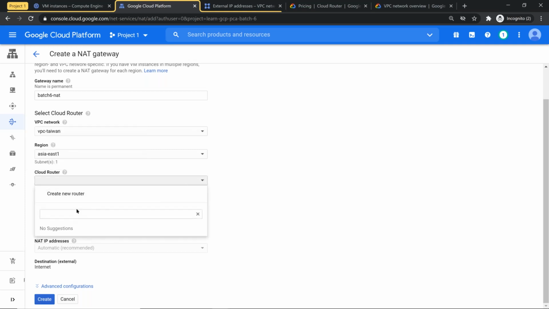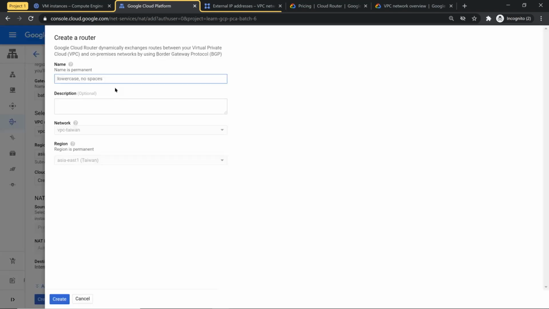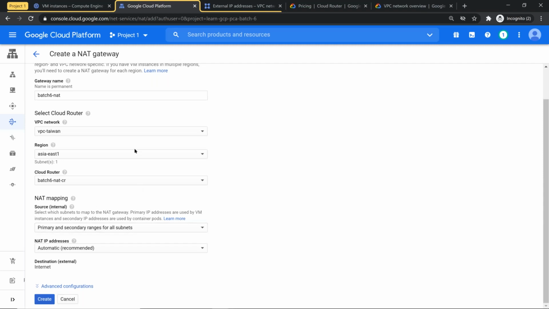So there is nothing because we have deleted it. So I'm going to create one quickly. And here it's going to be very straightforward. No need of a private ASN and all, because it's going to be all internal, so they don't use it. Just give a name. That's it. Batch 6 NAT CR. Nothing else. That's it.